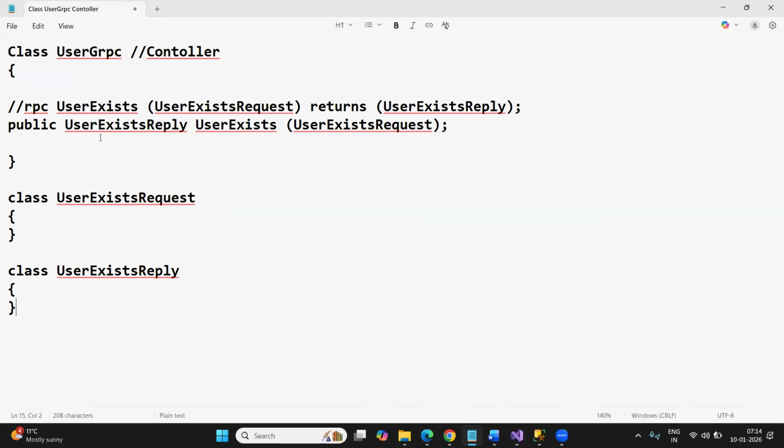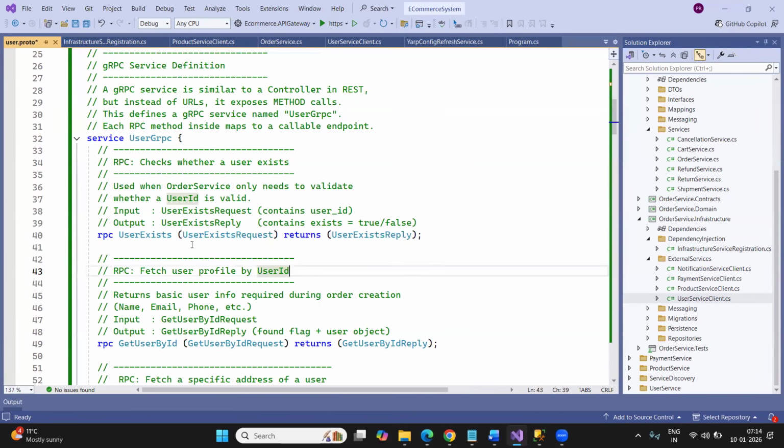Clear? So from this syntax, you have to understand this is going to be the method name. This is the input parameter, and this is the output parameter. Clear?